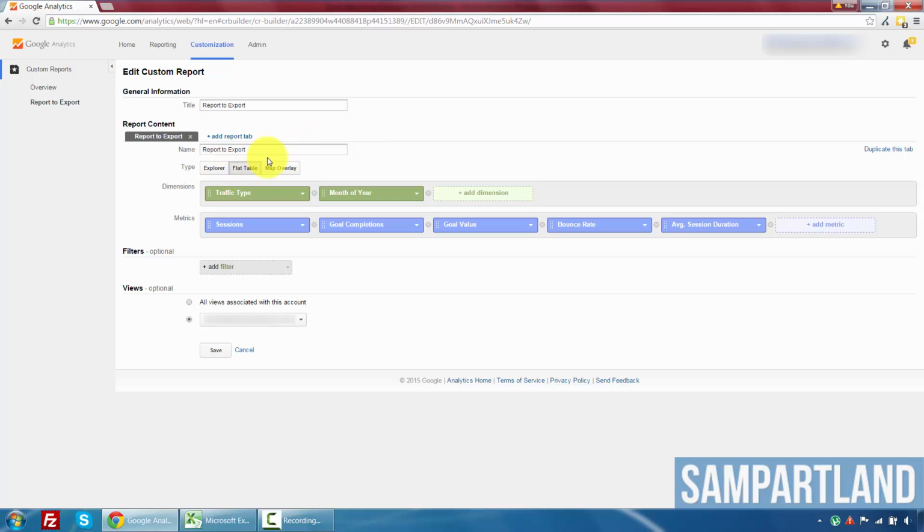What you're first going to have to do is click on Flat Table, because that's the type of report we need. You're then going to have to add these dimensions. So first you want traffic type, and then you want month of year. I think there's also month of the year, but you need to make sure it's month of year, because that's how the report's been formatted.